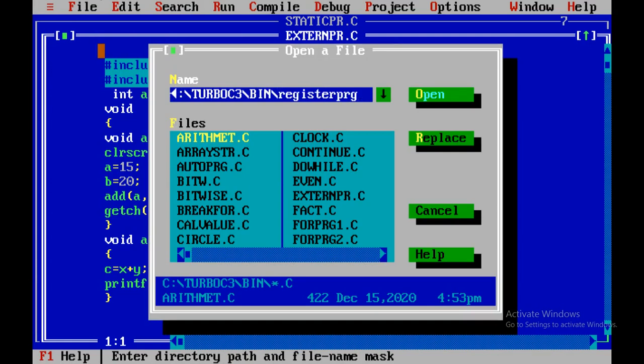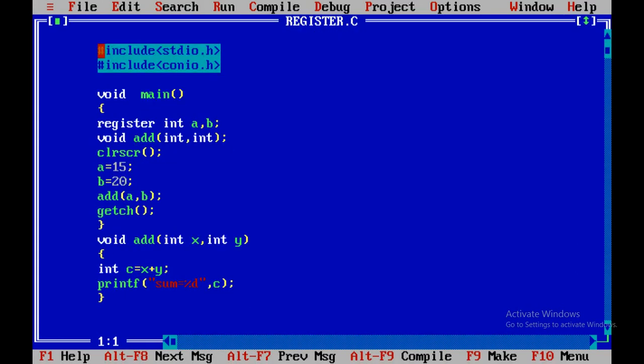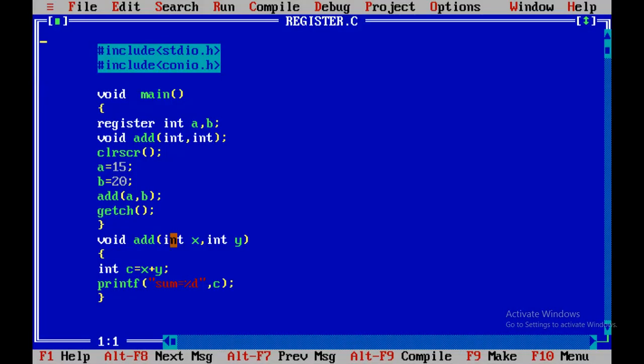Register prg dot c. Now here, simply declare int a comma b as register, so that a and b will be stored in the register and the program execution will be faster compared to normal programs. Here you cannot assume that this program is executed very fast. Why? Because this is a very small program. If you write without register also, this program is executed in milliseconds.